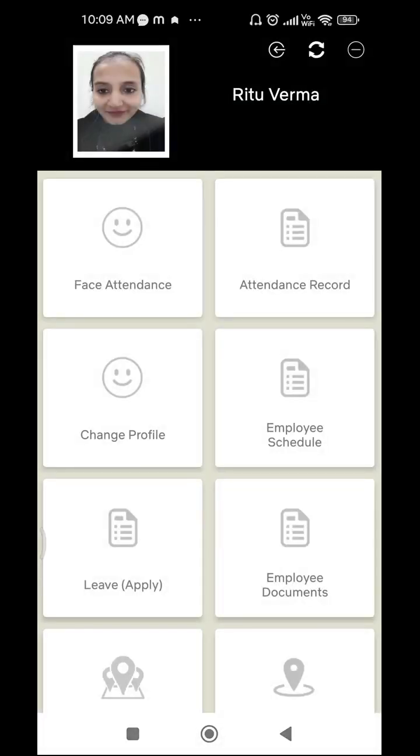After uploading the image, the very important task is to mark your face attendance, which is the first option, face attendance. How does this feature work? In this feature, you won't be getting any button or any option to capture your photograph. There is a simple command that you have to blink your eyes and your photo will automatically get captured for the face attendance.